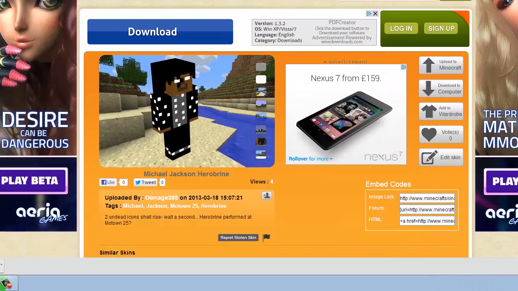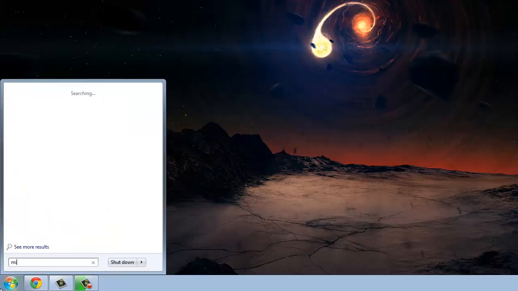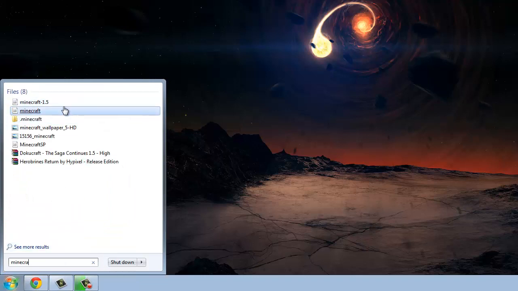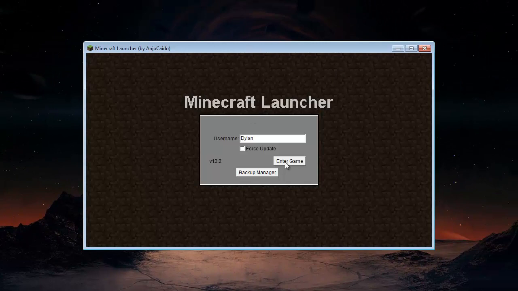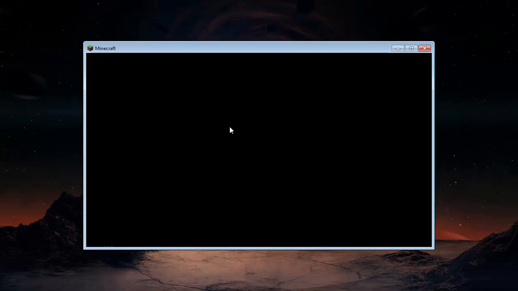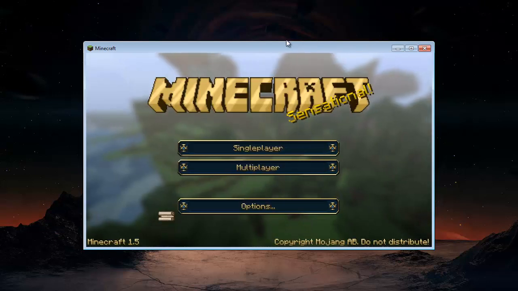So just to prove that it's working, I'm gonna go to Minecraft. I've got the single player, which is the cracked one. Enter the game. When it loads, when it decides to open, there we go.